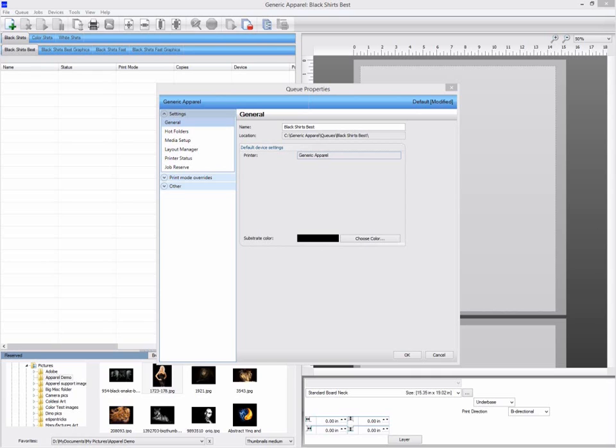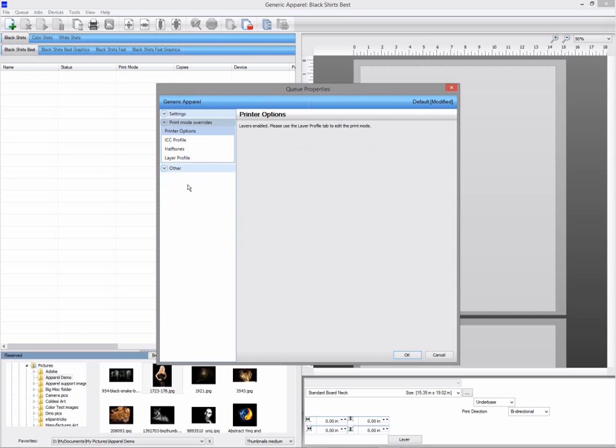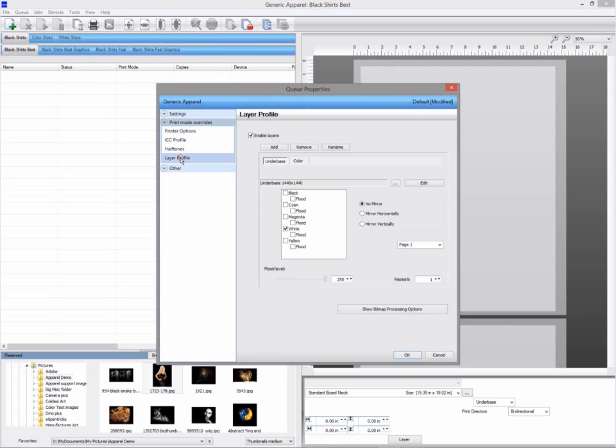For black and coloured shirts, the print mode in the General tab will be blank, and there will be no options in the print mode overrides for printer options and ICC. This is because whenever you are printing with an underbase or doing multiple passes, layer profiles are used instead. Layer profiles allow you to set up multiple passes, and each pass can have its own print mode. In this example, we have two layers, an underbase layer for the first pass and a color layer for a second pass.